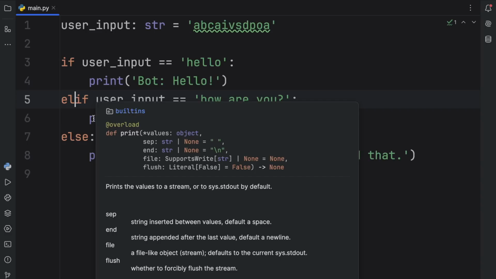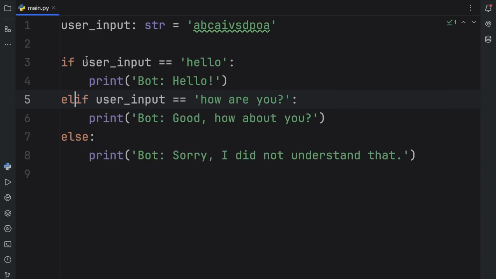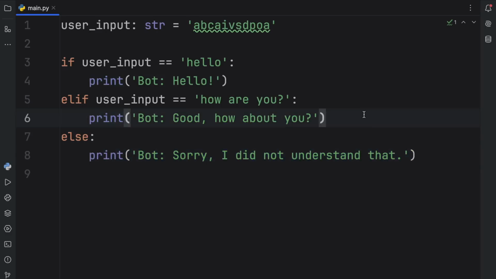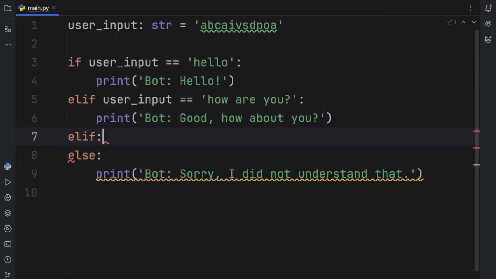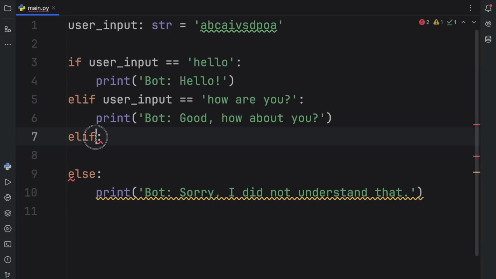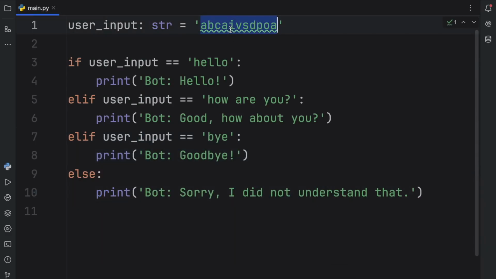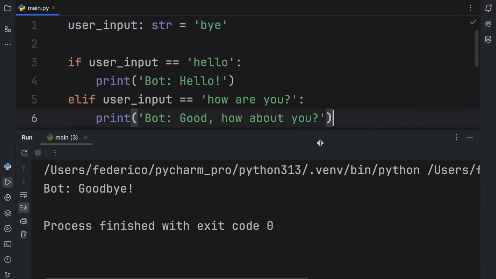Elif stands for else if, which means if this doesn't pass, it's going to try to check whether this will pass. And if it does pass, it will execute this code. Else will be executed in any other situation. And what's important to note is that you can have as many elif statements as you want. So you can also check that user input is equal to bye, then the bot can say goodbye. Now, when we actually enter bye as an input, the bot's going to be able to respond with goodbye.